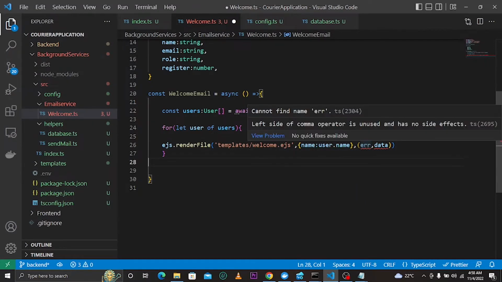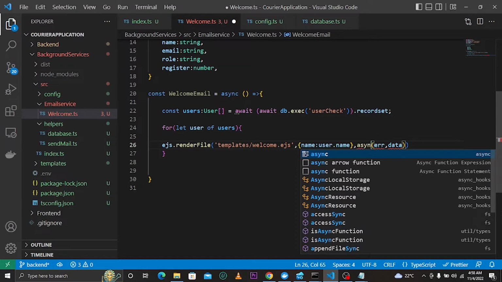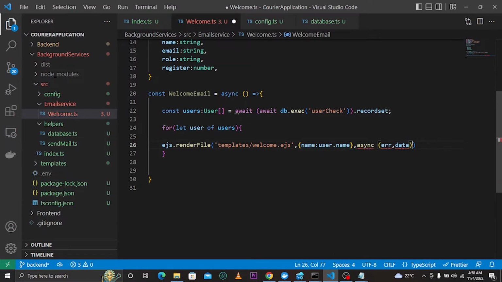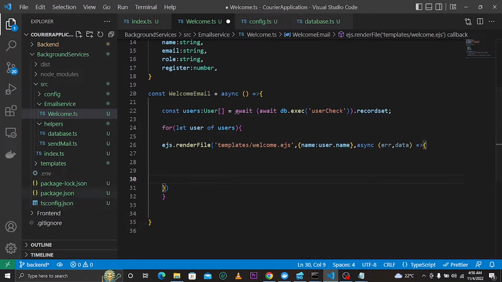And this one we should include here async, and this one should be a callback function, just like that. And now from inside here we can start coding, but before that I just want to show you where we are using this name, user.name.